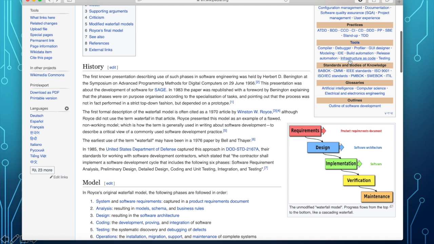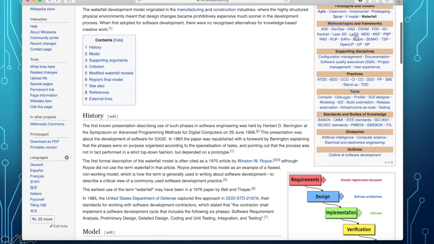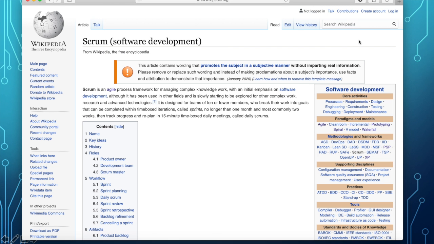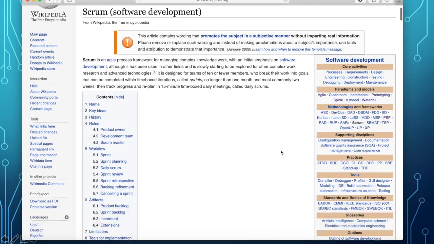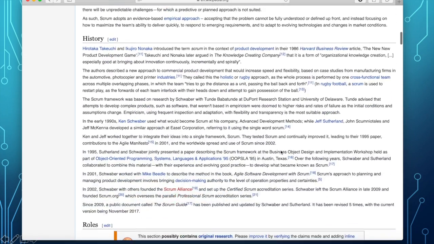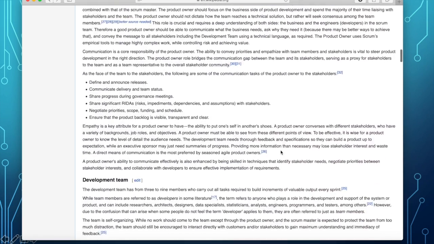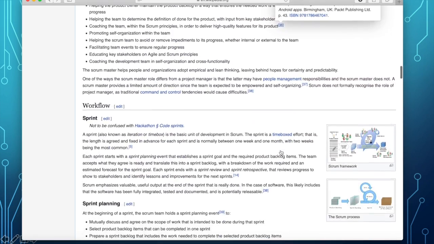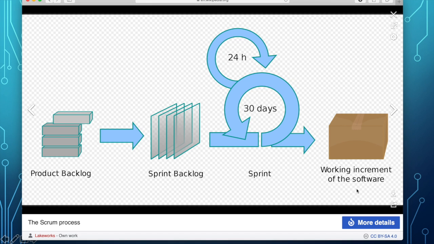And here is the famous methodology that you have heard. Scrum is another one. And Scrum has this graphical representation of the Scrum process. Okay, so you have the product backlog. So here are the functions that you have, products that you have in your lineup.